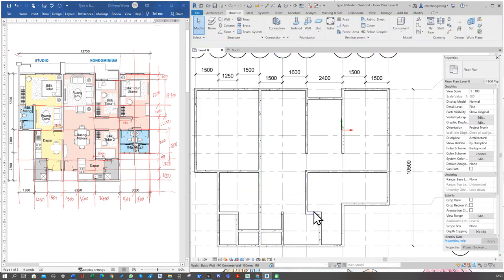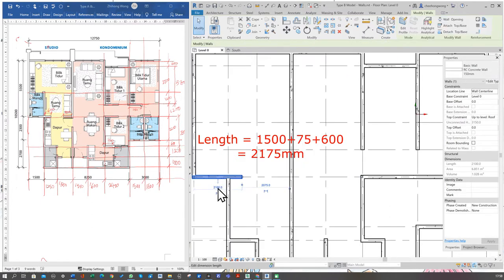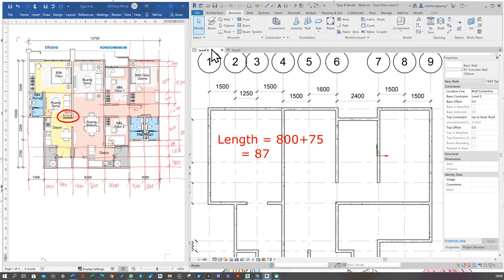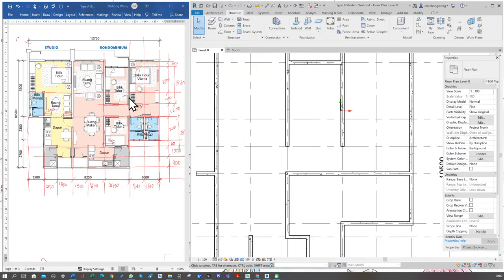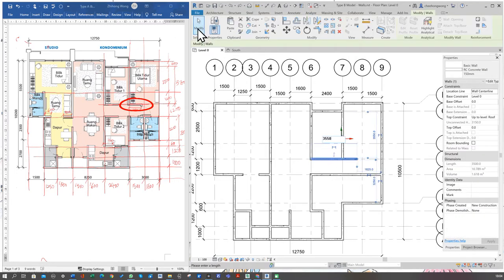Similarly, at grid lines 2 to 3 and E, the internal wall needs to extend 675 mm from grid lines 2 and E. Also, modify the internal wall at grid lines 3 to 4 and E to extend 875 mm from grid line 4E. Use the same method for the internal walls at grid lines 7 to 8 and F to modify the internal wall length.